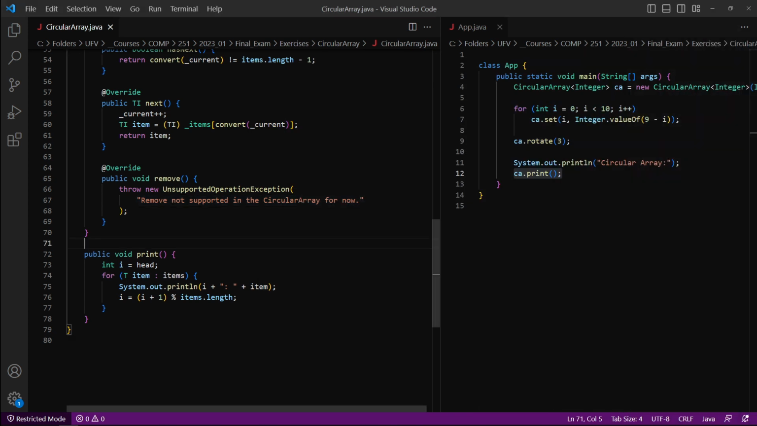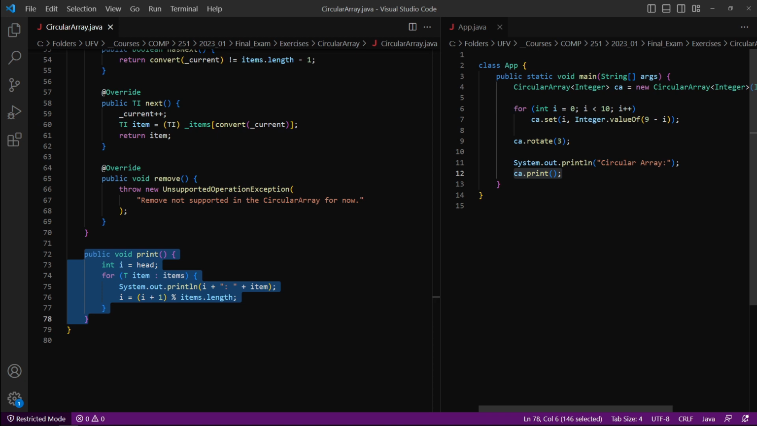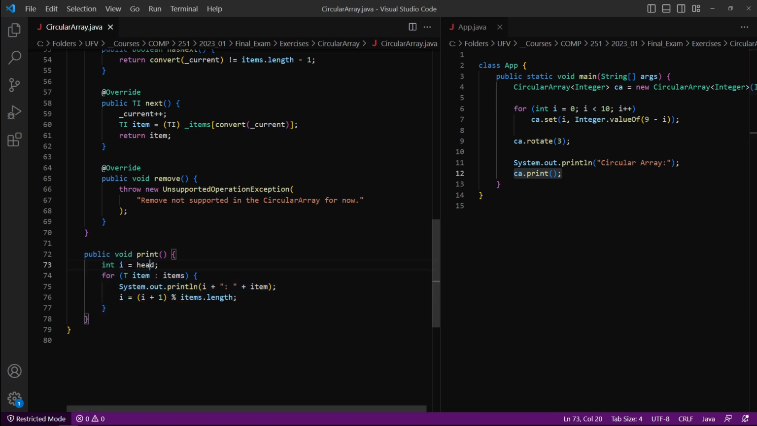All right, then the print method is mine. I'm just showing how you can make use of the enhanced for loop. I start the value of my index at the head, and then I do the type. So this is not a part of the iterator, right? This is just another method that's available. It's public. I can call it in my client code. So it's extra. And then from the items collection.